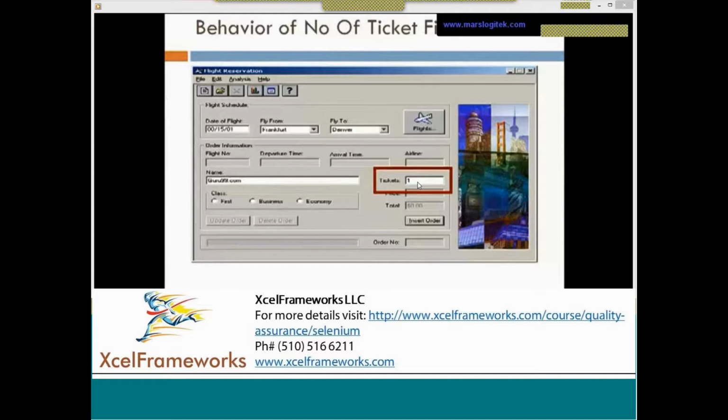And if we put 0, then it should say, please enter the number of tickets. And if we select many, like 100 tickets, there should be a message like, are you sure you want to book? I think so. That's it.